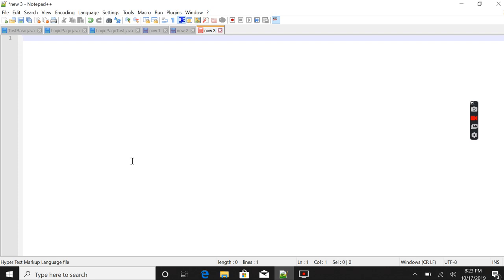So here I have Notepad++ opened up. I'll start writing some basic HTML code so that we can understand later what we are doing while trying to point out an object. The way HTML is written, it starts with the HTML tag, and it ends with /HTML. So the entire page is built within these two tags. These are the basic HTML tags.